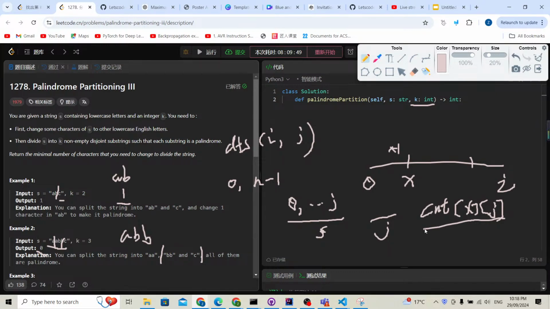First of all, we calculate the counter, and by this counter we can easily check, for the range from I to J, how many character replacements make it a palindrome. We can enumerate all the possible cases, and this is O(n) square. Secondly, we just need to use DFS, because the counter is already calculated, so looking it up in the DFS is just O(1) time.